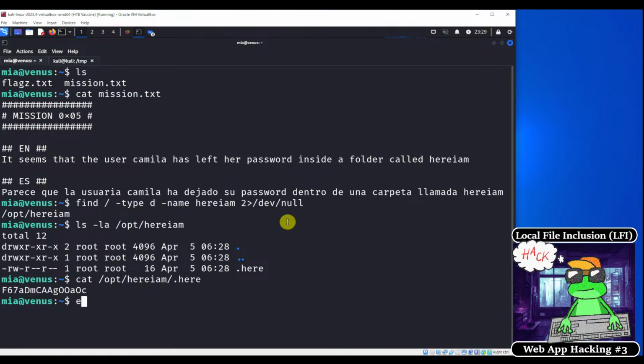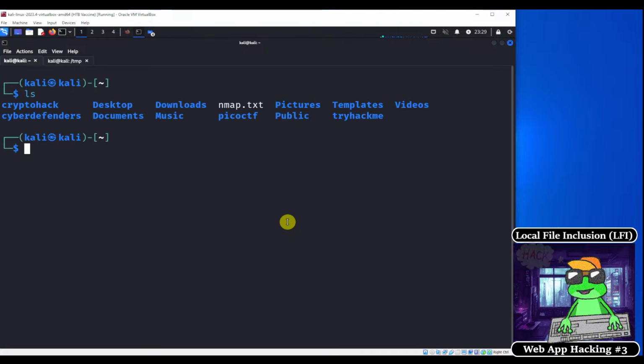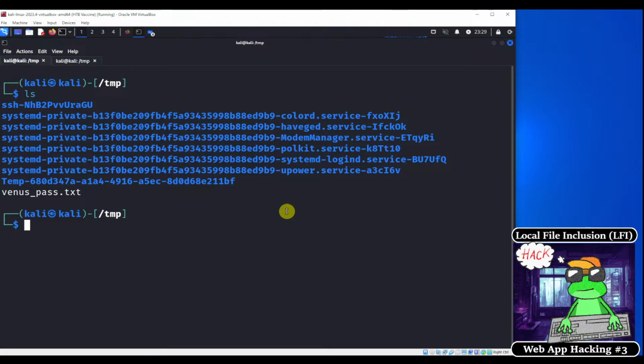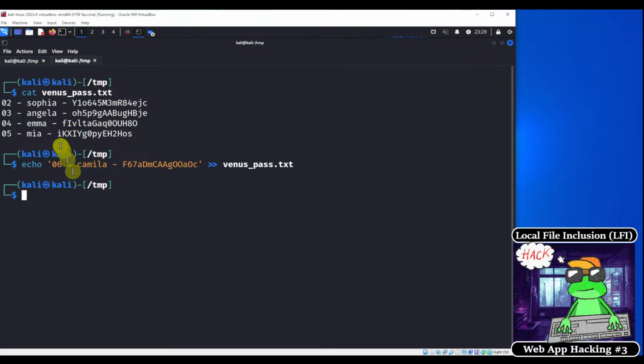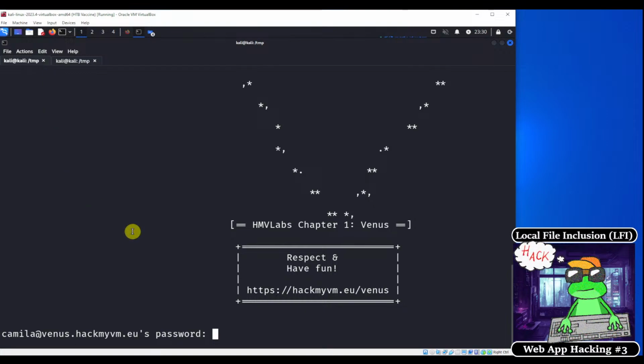So back on the server, we're going to exit. And let's move into the temp directory here as well. Okay, so let's log into the next level, which is Camilla. It's going to ask for the password. We're going to get the password from our other tab over here, and then paste it in and log in.